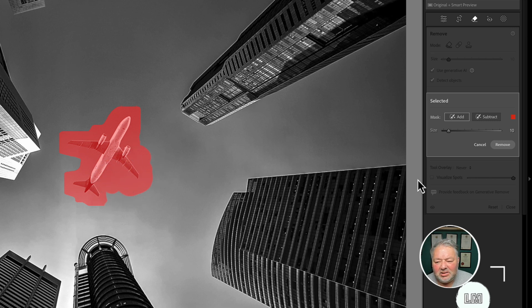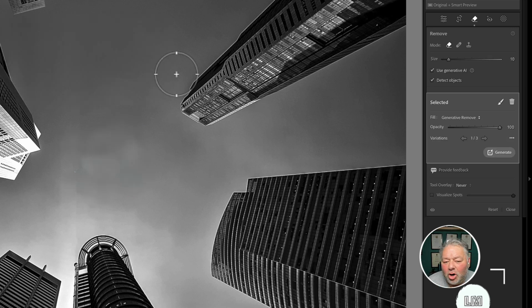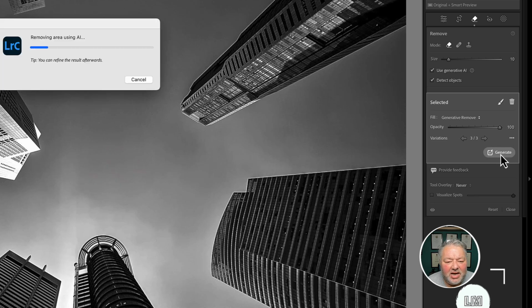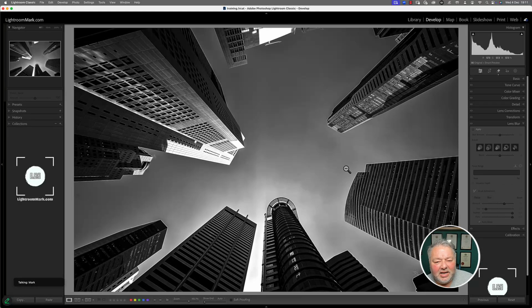So it's now adding to the mask. And I could say remove. Now it's going to use the AI and the object selection, and it's done a pretty good job. Let's see what variations we've got. There's a variation 2, variation 3. And if I wanted to, I could regenerate. So I could ask it to do it again. Let's see what happens. And again, I could go through the 3. And we've now taken the plane out.